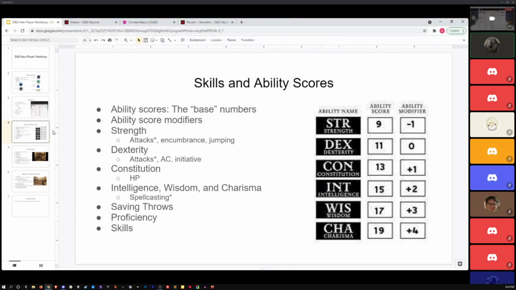All right, that's the whole character sheet gone over and the skills and ability scores. I know it's kind of fast and you might not have caught all of it. So feel free to ask any clarifying questions if you're confused on anything.